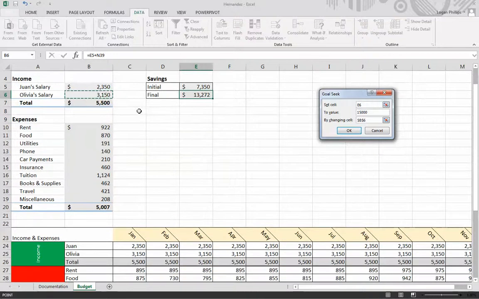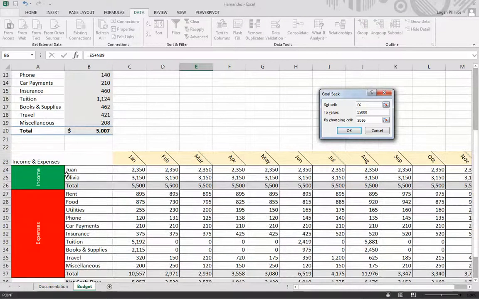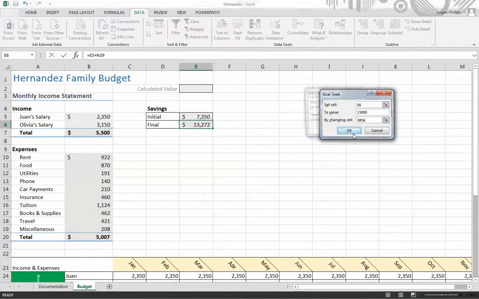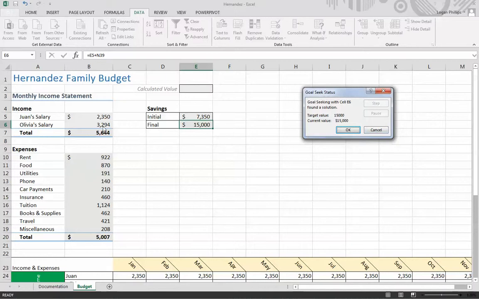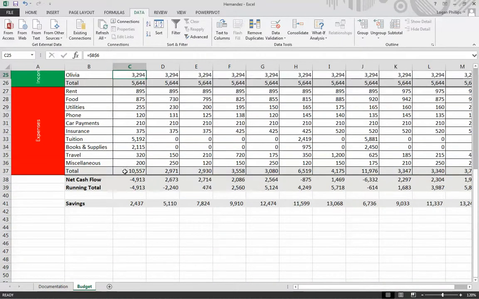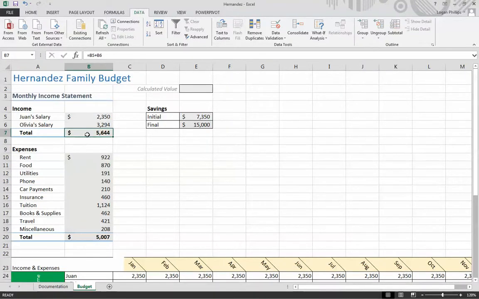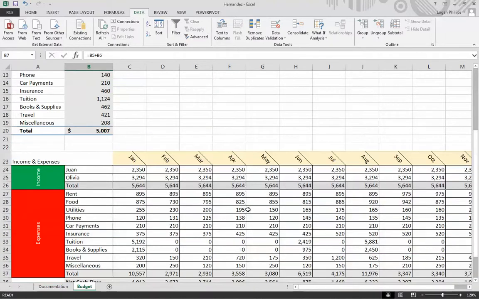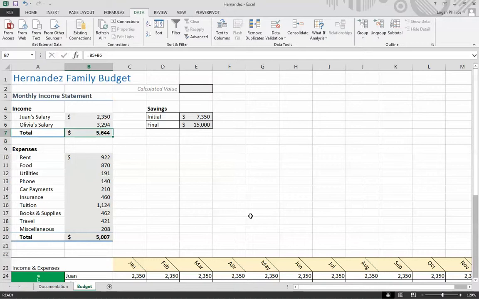Now I want you to pay very close attention to the fact that Olivia's salary is $31.50 here. It's also $31.50 on row 25 all the way across. Once I hit OK, her salary changes to $32.94. Hit OK again, and down here her salary changes to $32.94. It also changes her savings, her running totals, the total salary per month. It changes everything. So make sure that when you do that, you do it correctly and that all your numbers change, because everything references everything else.